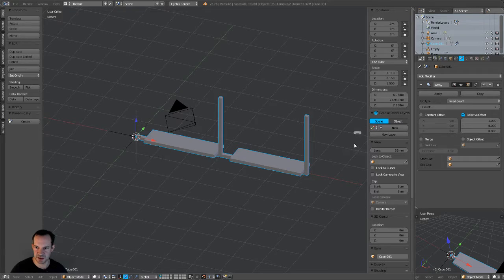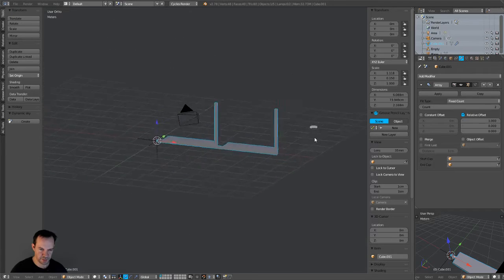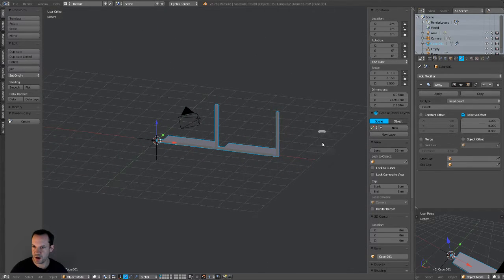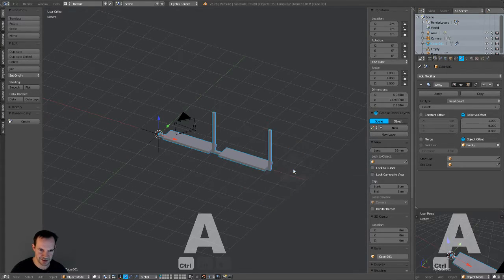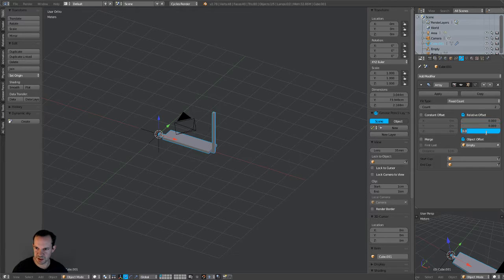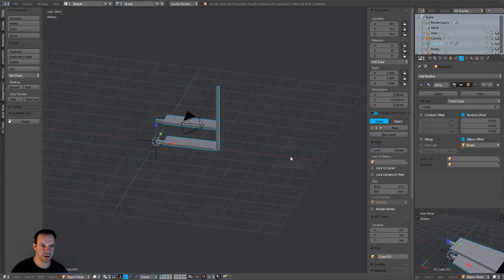Okay, now you can see this is duplicating here, because when I increase the count, it will be duplicated. And what I want to do now is set the object offset to this empty object I just created. Oh, I see I have to apply the scale. Okay. And now set the relative offset here to the z-axis. Yes, that's what I was going for. Nice.